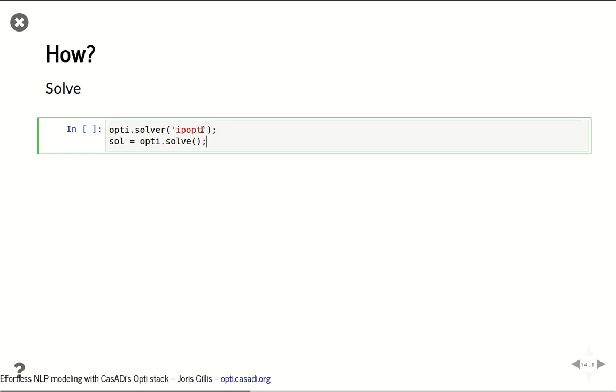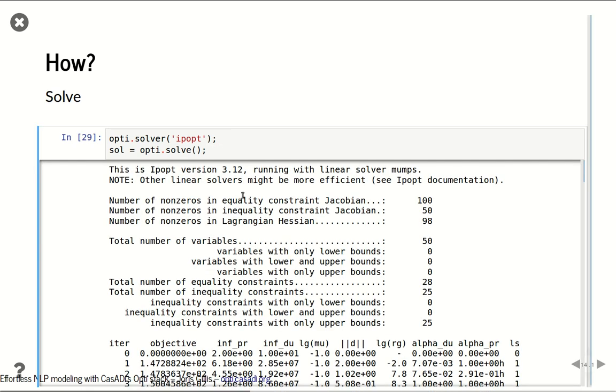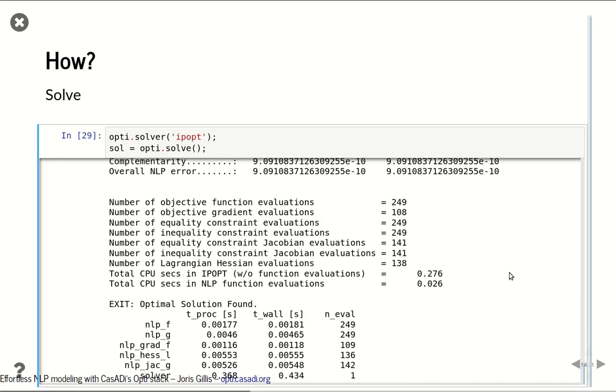Then I declare a solver. So IPOPT is a popular choice that we always give. IPOPT is an interior point NLP solver, which performs very well for offline problems. So you specify the solver, and then you actually hit solve. What can we see from the IPOPT output? Notice here, number of non-zeros in equality constraint Jacobian, number of non-zeros in Lagrange's Hessian. So the Jacobian and the Hessian were automatically provided by CasADi in the background, so no need to worry about it. We see there's a bunch of iterations, and in the end the optimal solution is found.